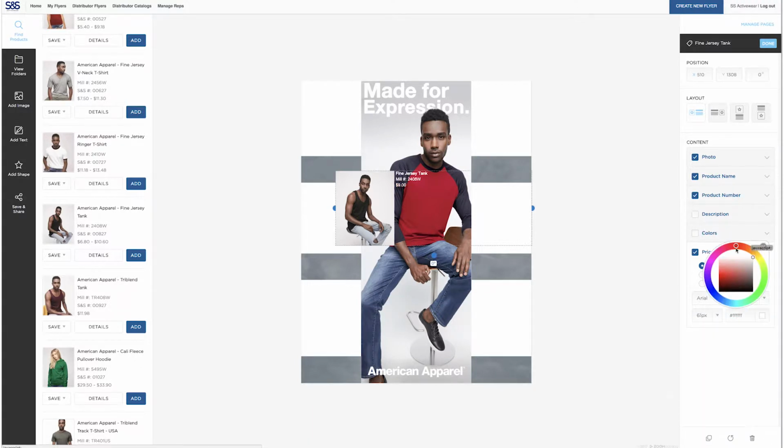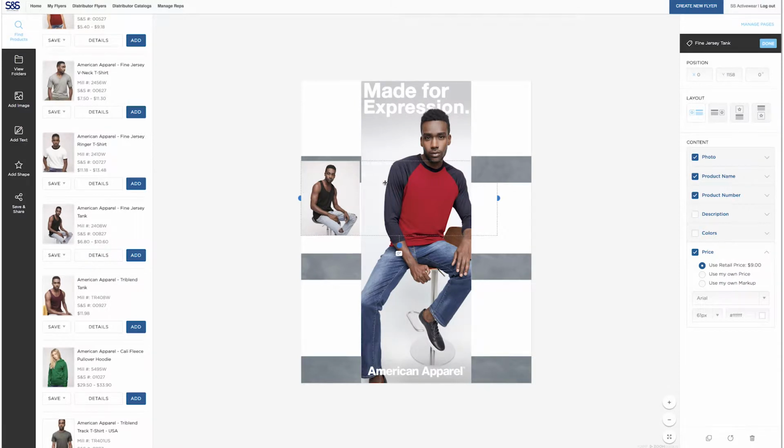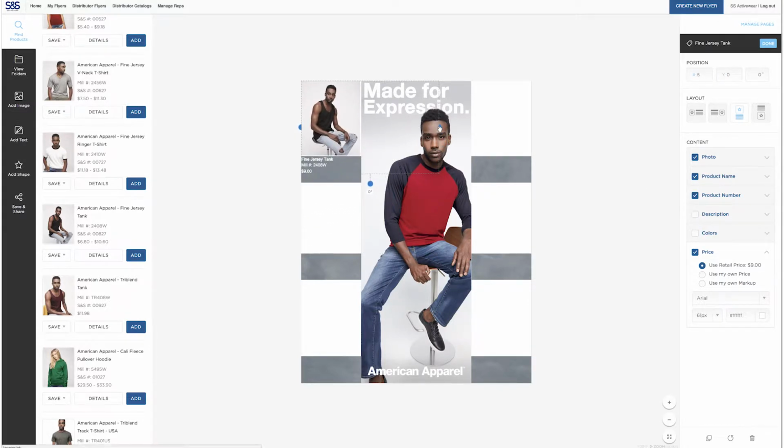Now the issue is the text is on the right side of the photo. You don't want that. You want to take it and put it underneath it. That's easy to do. Go over to your right side, you'll see layout. Select the third button and there you go. Your text is now underneath your photo.